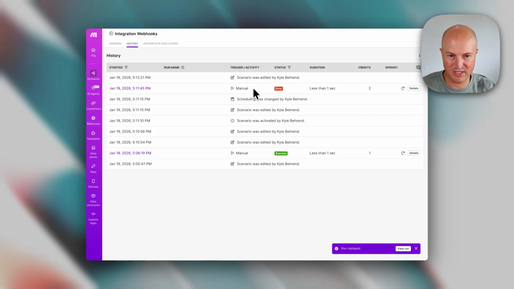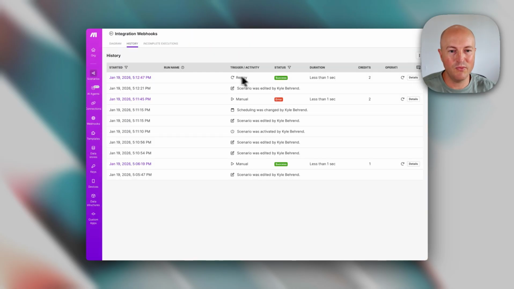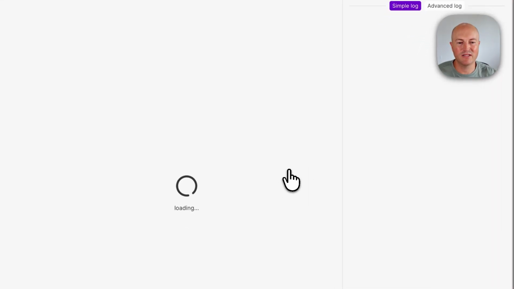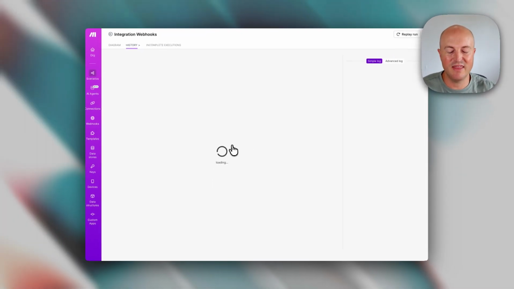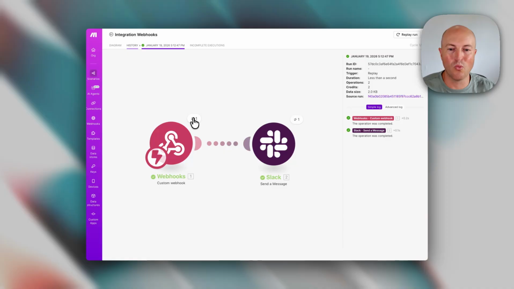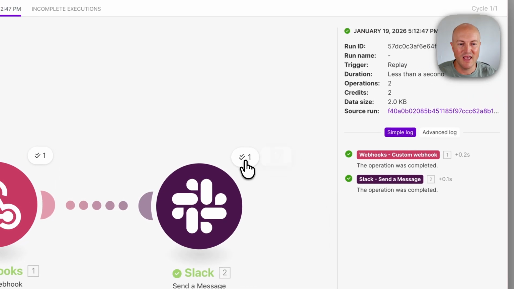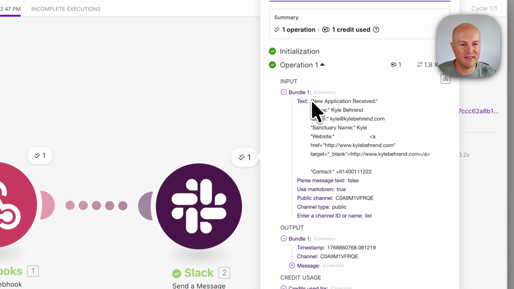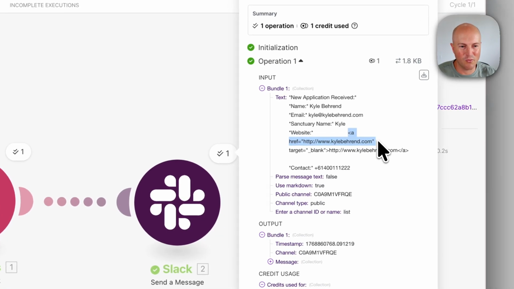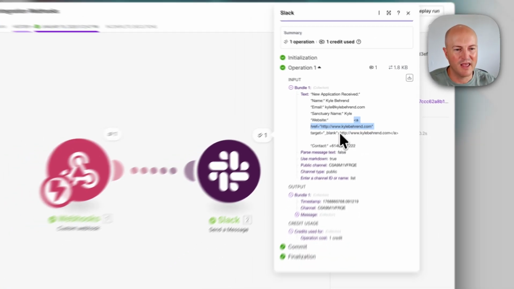And let's refresh the history here. Okay, and we can see there was a success. So now if we click on details, we can actually see the outputs that came through. So the little one on the top right indicates that there was an output there. We can click on that. We can see my name, the email address, and everything like that. And then if we click on the number 1 there, we can see that the text actually went through. It did do some strange formatting with the website because of how that actually came through.